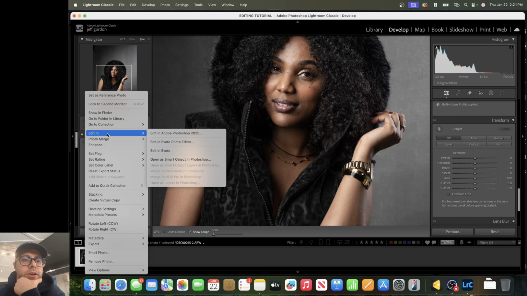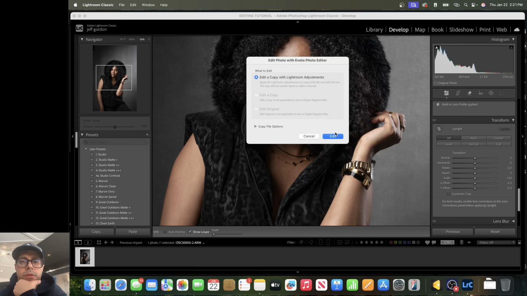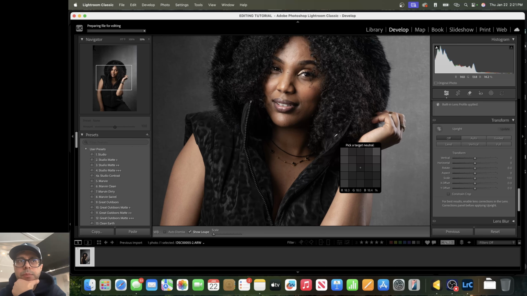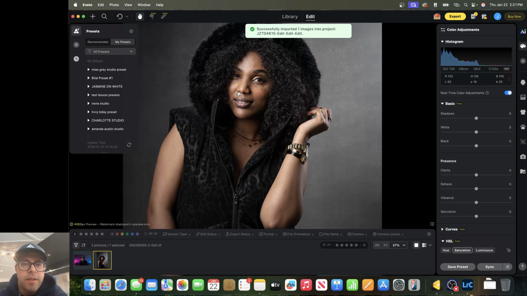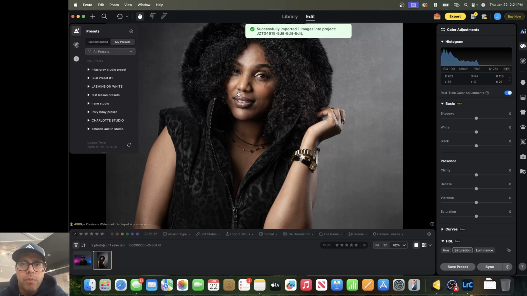So what we can do is right click this, assuming you have Evoto installed on your laptop. I right click, I'm going to click edit in, and then we have a few options here. You could send this to Photoshop to do skin retouching, but I'm a huge fan of Evoto AI, and I'll show you why in a second. But let's just click Edit in Evoto Photo Editor. Click Edit a copy with Lightroom adjustments. Yes, so click Edit. And there we go. The image automatically pops up in our Evoto.